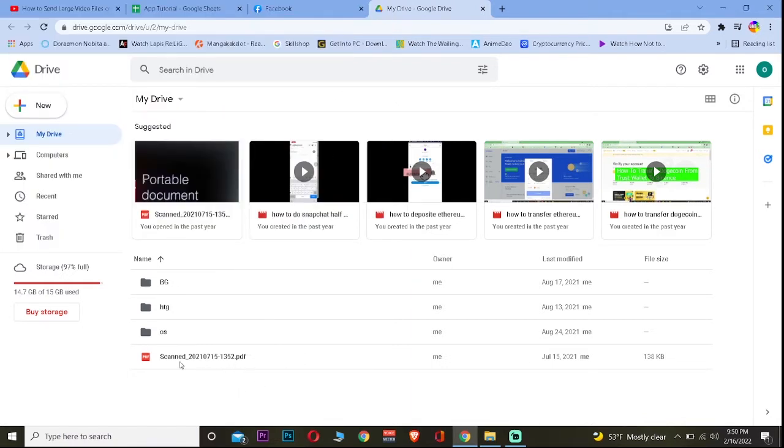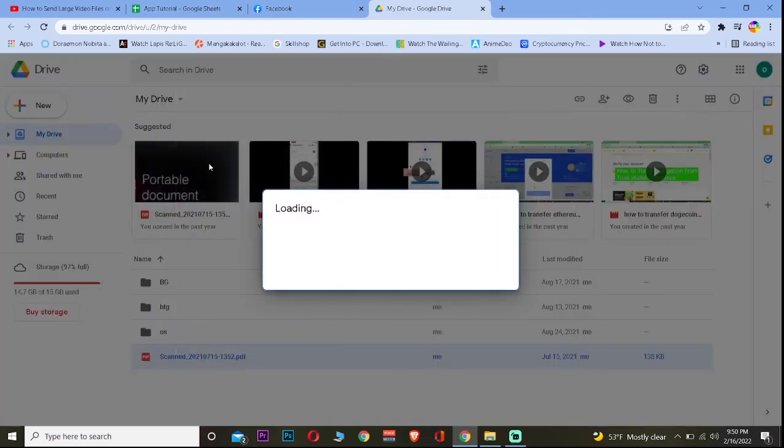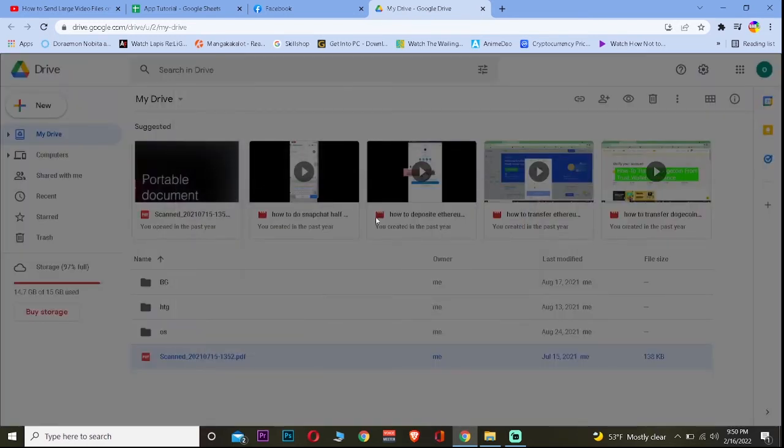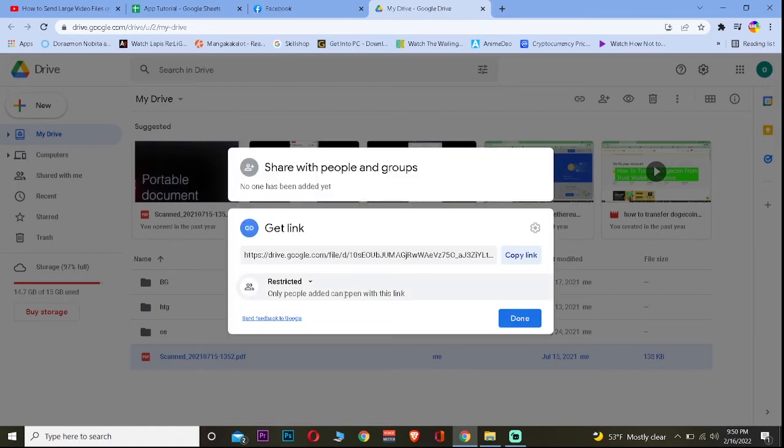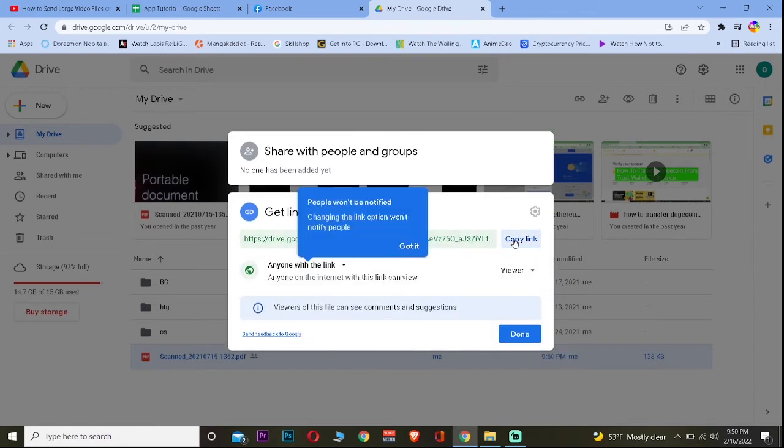So I'm trying to send this PDF called scanned. I can right click on it and click on where it says get link. Once you click on get link, wait for some time, it's gonna generate a link. Once this is generated, where it says restricted, click on it, and click on anyone with the link. Once it's on anyone with the link, click on copy link.